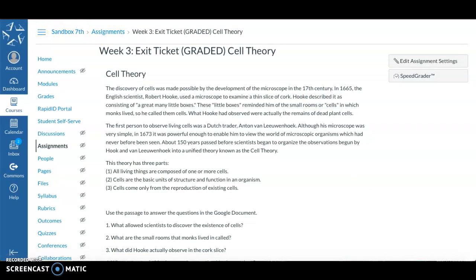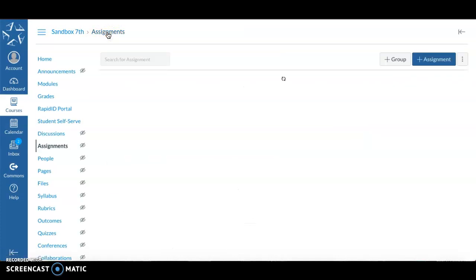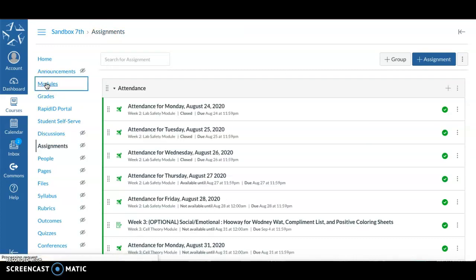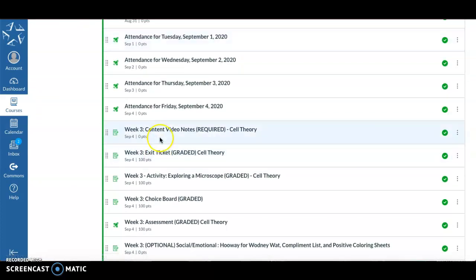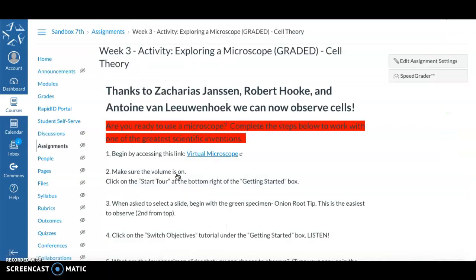Back to our assignments of this week. Okay, so week 3, we've already been to our content video, our exit ticket, now your activity. This week it's going to be very fun. You get to explore a microscope. This is a graded activity, so you're going to click right there, week 3 activity, and you're going to get to use a microscope virtually. Okay, so you're going to complete the steps so that you are able to work with the microscope. You need to be sure that you're doing this in order so that it's working.